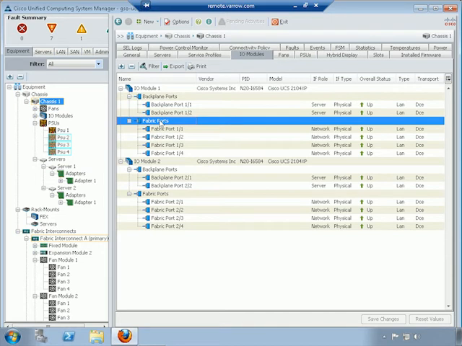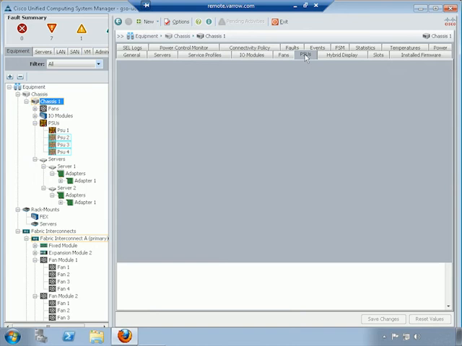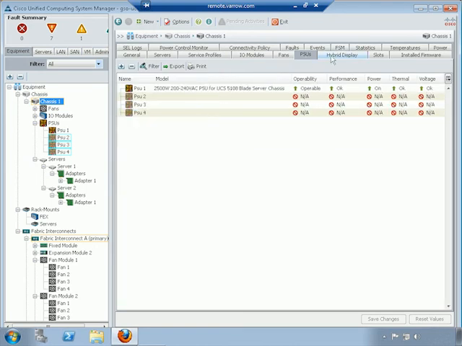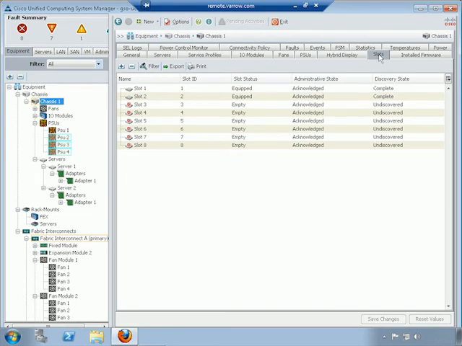Fabric ports, these are ports that go up to the interconnects. All 4 of these are plugged in, so we see them up and functional. Same thing for FEX number 2. Status on my fans, status on my power supplies. We saw the hybrid display. Slots, these are basically just blade slots, showing state and how everything is. Maybe you popped in a blade and it's just not showing up. We can see if the slot is active.